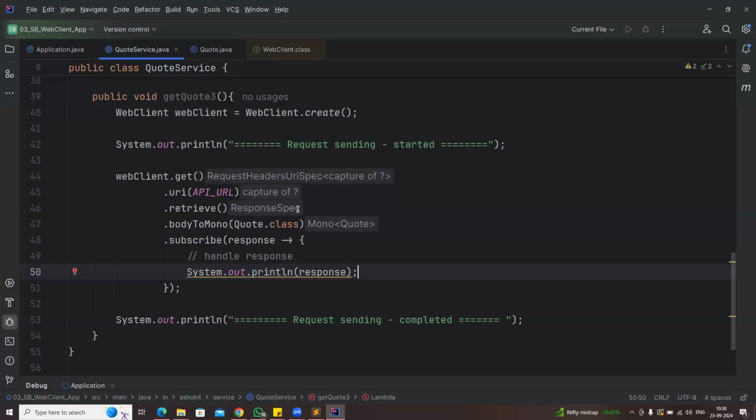So if you get the messages in the order request sending started, response printed, then sending completed, what is the meaning of that? If you get them in that order, then it is synchronous communication. It's synchronous. So what is our expectation?